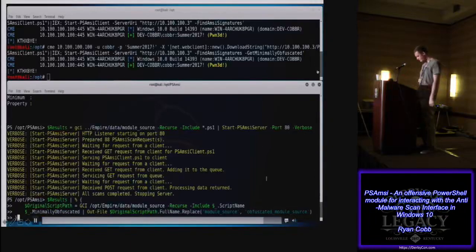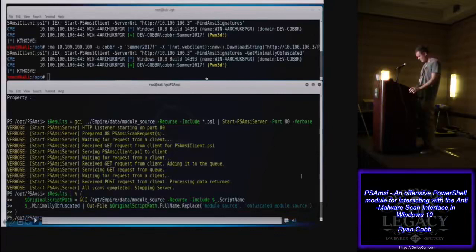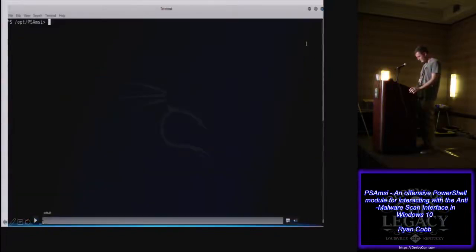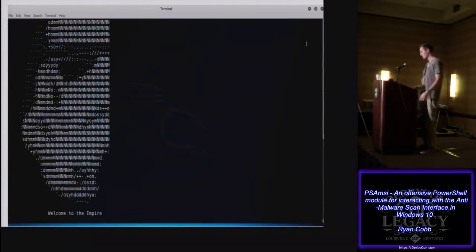And I don't know if people know this yet or not, but Empire now has obfuscation built in. So all we have to do with this little snippet right here is write all of these obfuscated scripts under the obfuscated module source folder within Empire, and we can immediately start using all of these.